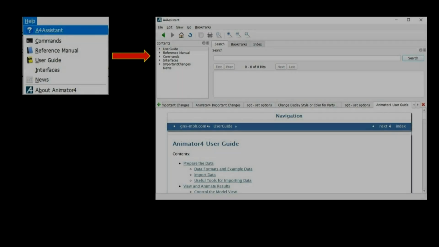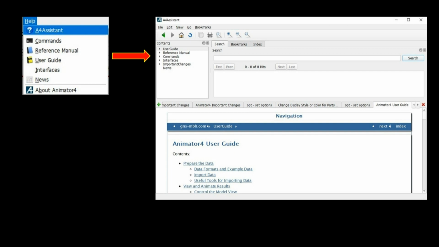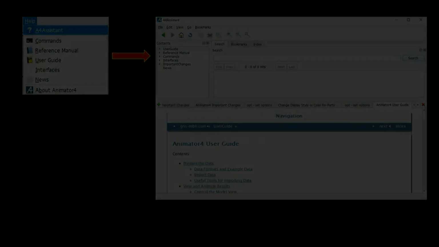Now let's talk about the Help menu a little bit. It's accessible from within Animator at the top of the screen. The A4 Assistant is where we were today, looking up definitions and more information about what we are working on. The Commands menu is a list of all the keyboard commands within the Animator. There's a reference manual, user guide, everything that Animator interfaces with, and the news is everything that is new and updated in the latest version.